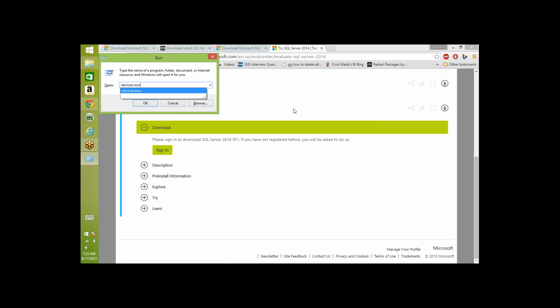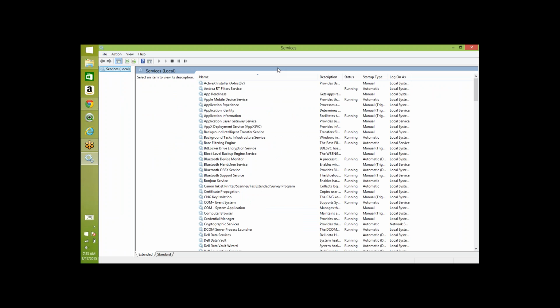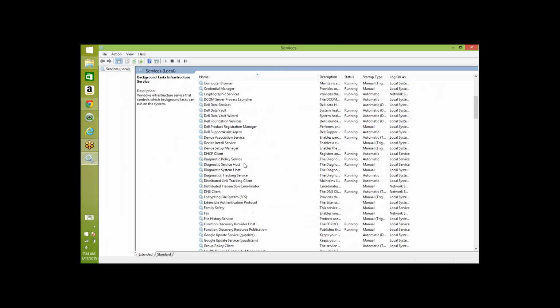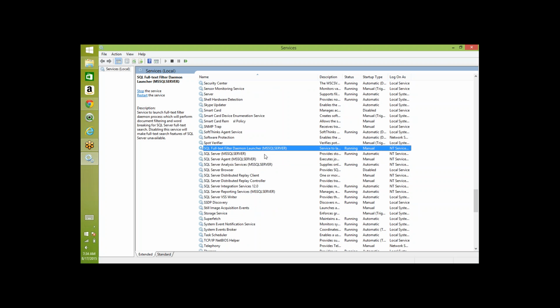services.msc. Go to Run, click on services.msc, and once you select this, it will open and display all the services that are running or that are available on this computer. And here you can see in the brackets, MSSQLSERVER is the default instance name. So I made a default instance name in the first installation, that's why it is showing as SQL Server.